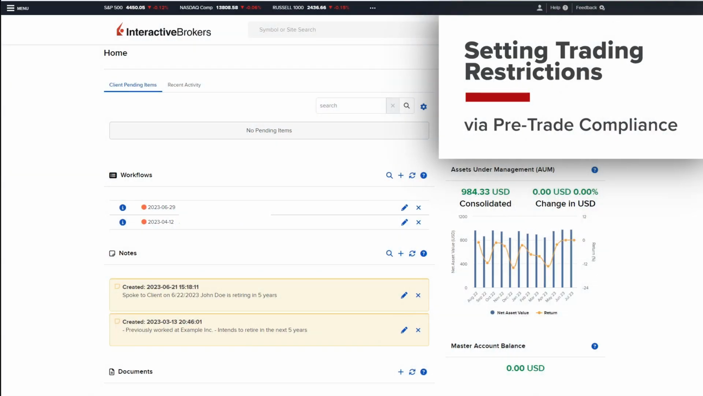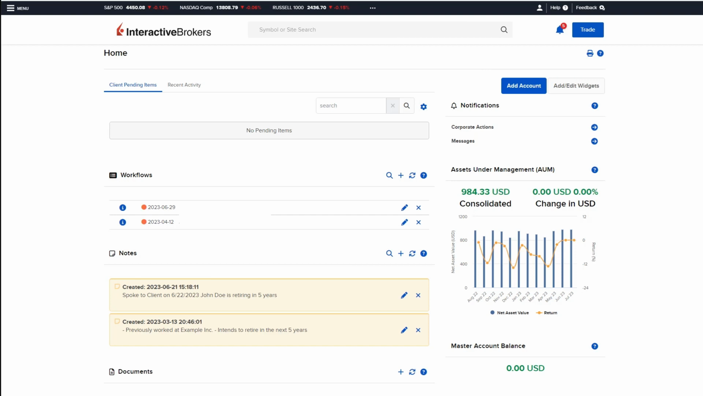Advisors, brokers, hedge fund managers, employee track, and other institutional account holders can apply trade-related rules and restrictions using the pre-trade compliance tool. This tool is commonly used by compliance officers or upper-level management of an institutional account to set restrictions on either a specific user or a specific account.